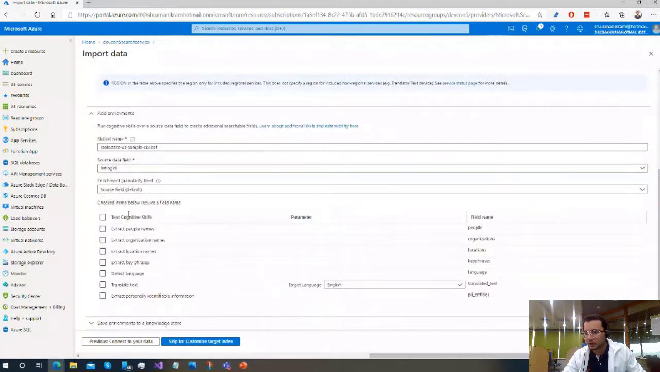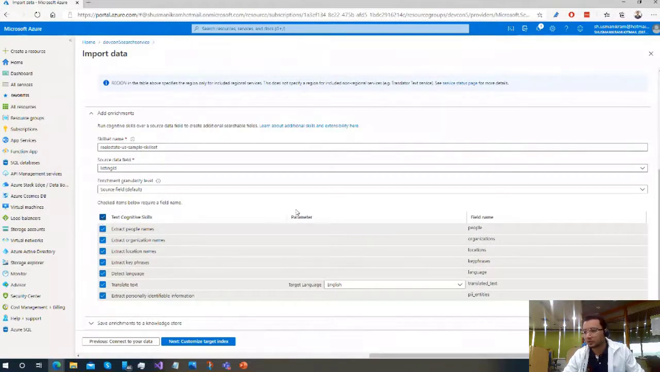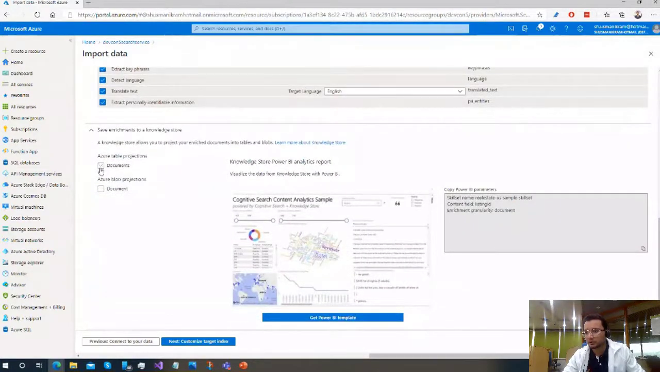And for the enrichment part, remember I told you earlier we can enable text-based AI and images. Since we don't have any images available, it would have popped up over here, and we could do face detection and other stuff. But since it's all text, we have these capabilities available. And if you want to store that to use later on, it will store in the knowledge store. So let's skip that and go for the target, creating the target index.